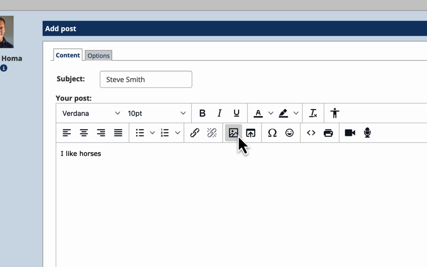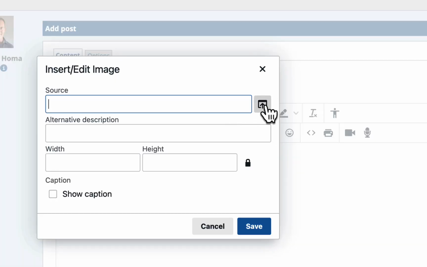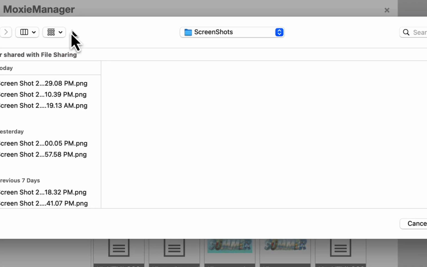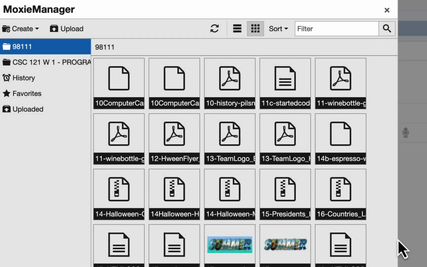The way you do that is you just hit this insert image button. Then you go to source, and then you go through this Moxie Manager, you upload, and then you can find something on your computer to use. So that's how you would do that. So that's for your student introduction. That will be for your first week. That will be your discussion board question for the first week.